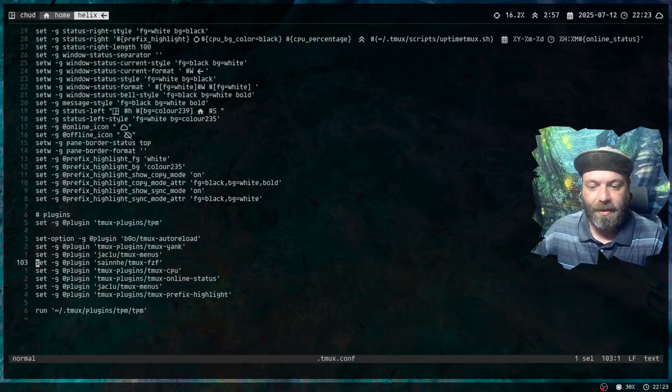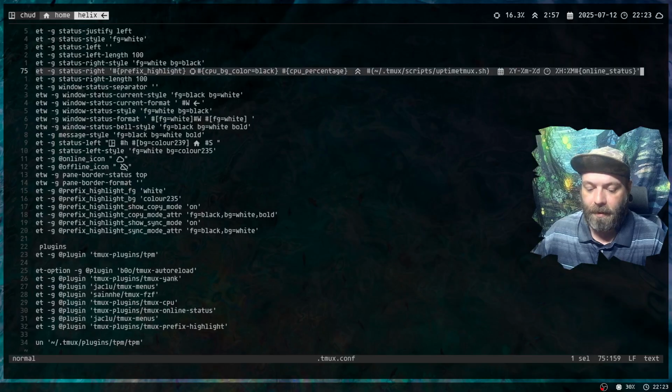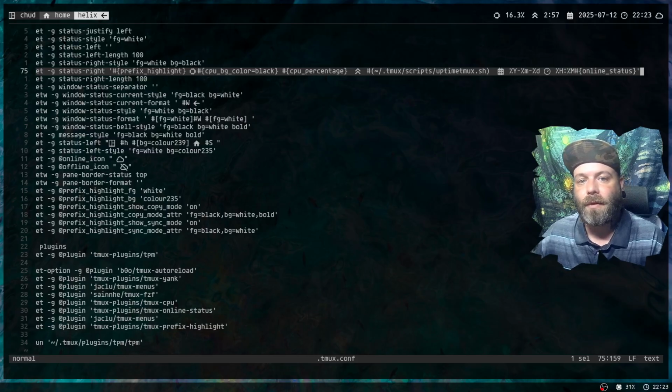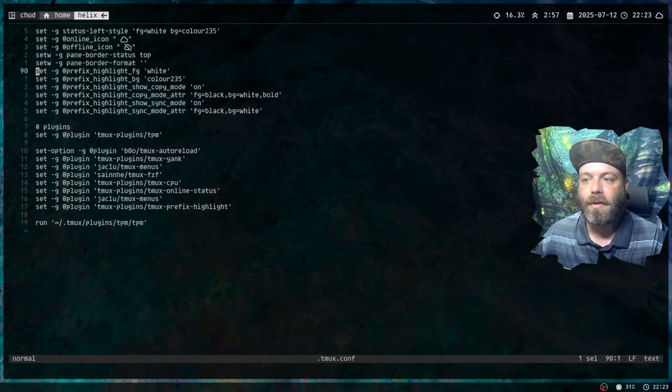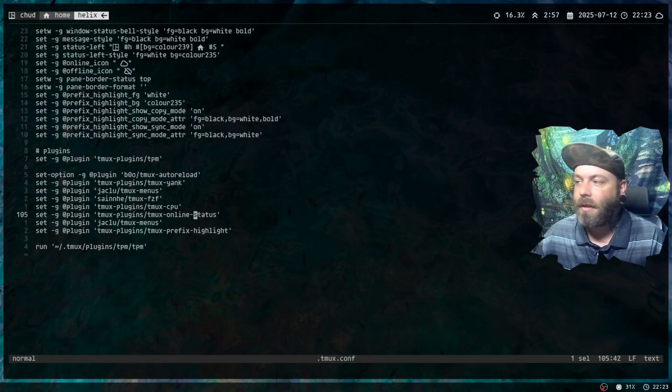Let's see, what else? The CPU, that's just what this is right here. All this sort of stuff that ends up in your status bar, if I do this line right here, is just going to be in a long string like this, which is pretty convenient because it's all in the same place. You can do stuff on the left too. I just have it set up like this because it feels natural to me. Let's see, CPU, online status, that's this over here.